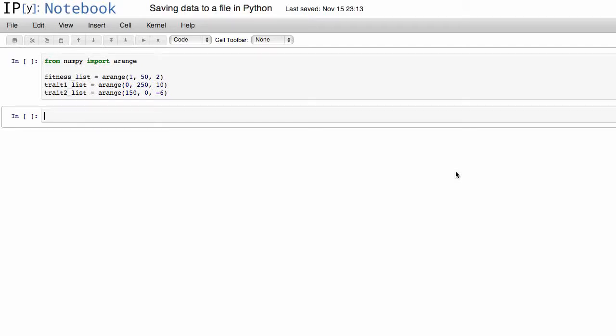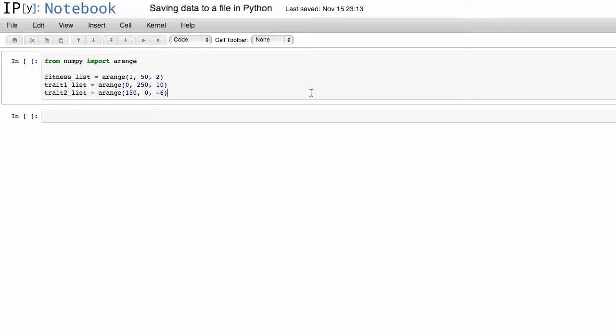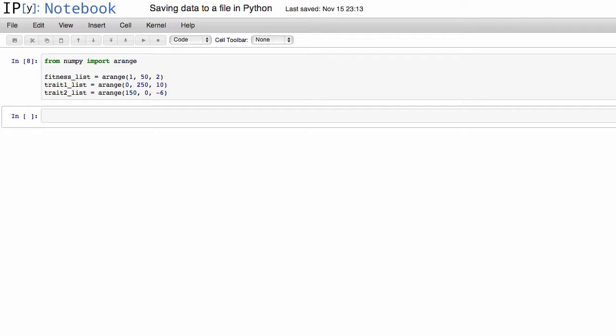Okay, so for this tutorial, I'm going to show you how to save data that's stored in Python into a text file. For the purposes of this tutorial, I'm going to assume that you've already finished running the model and that you already have, say, 2, 3, or even more lists of data that you're wanting to save into the text file. And that's represented by this fitness list, trait 1 list, and trait 2 list, right?